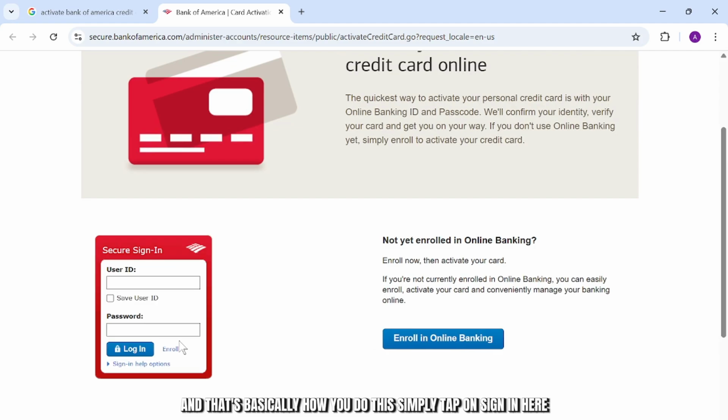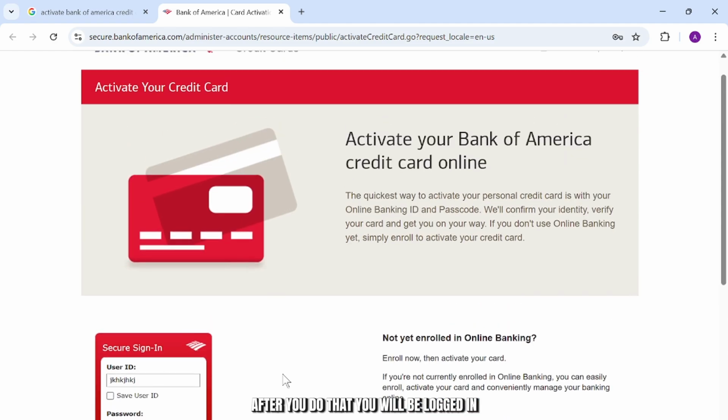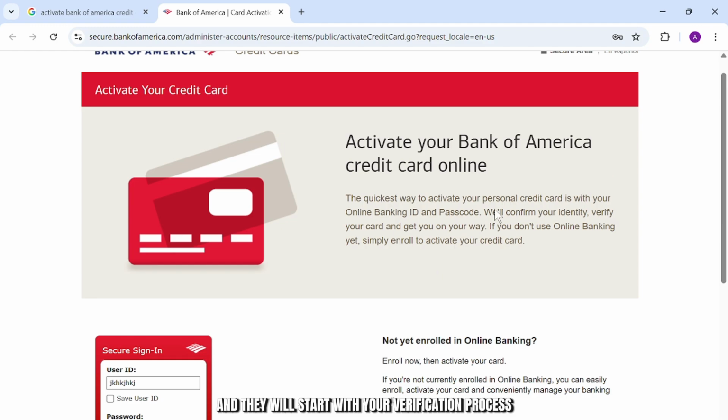Simply tap on Sign in here, enter your user ID and then your password, and then tap on Log in. After you do that, you will be logged in and they will start with your verification process and activate your card. And that's how you do it.